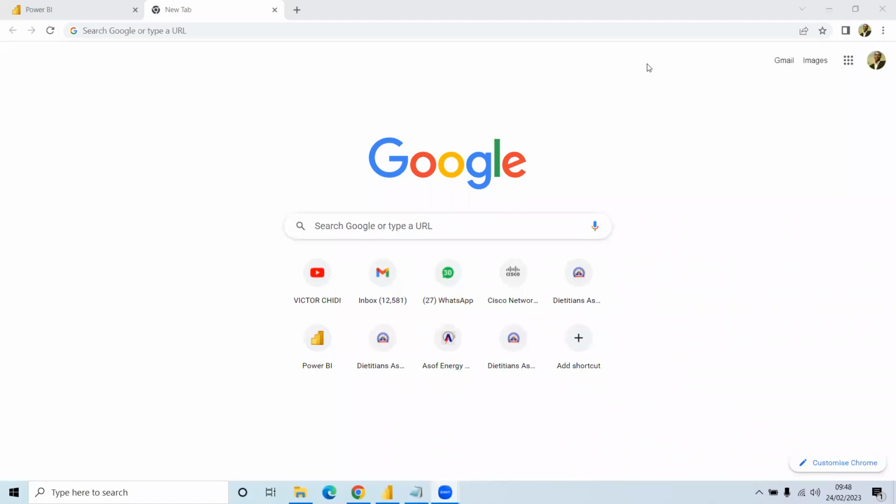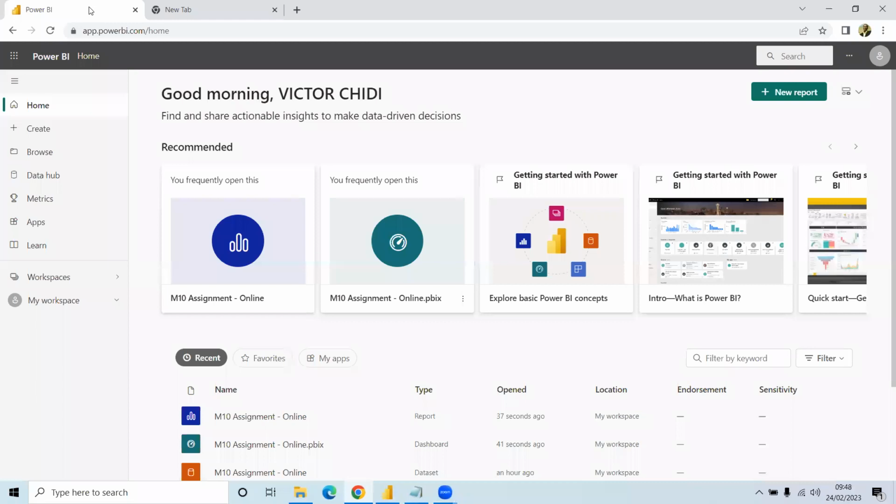Okay, so welcome to the Power BI class. What we want to do is look on the internet and see if we can get some business data, maybe sales data or COVID-19 data. Then we see what kind of analysis we can run or what kind of dashboard we can create with that data.